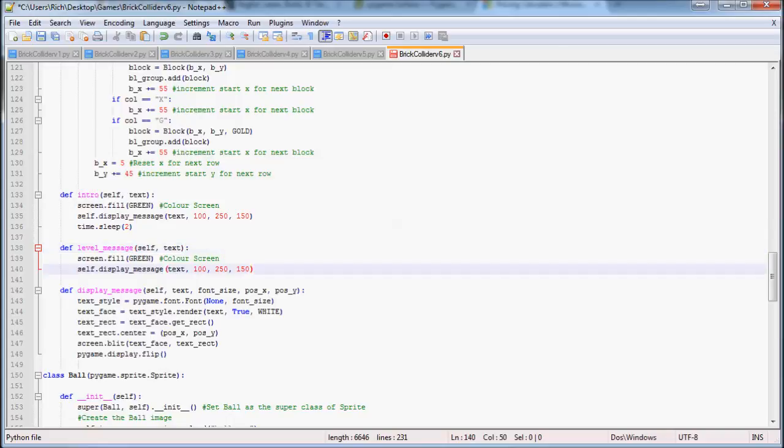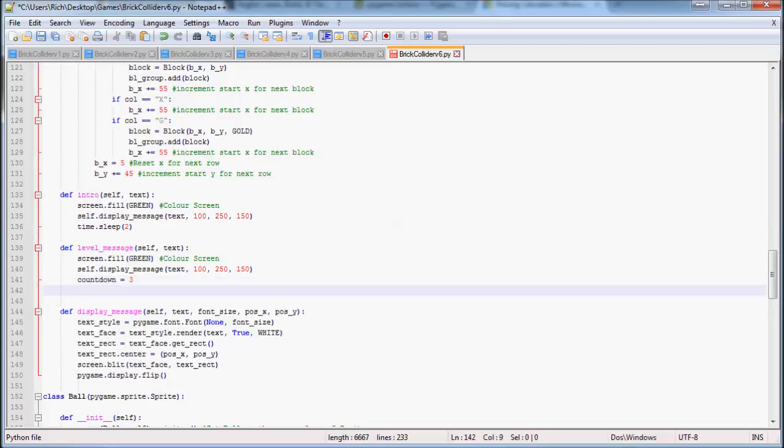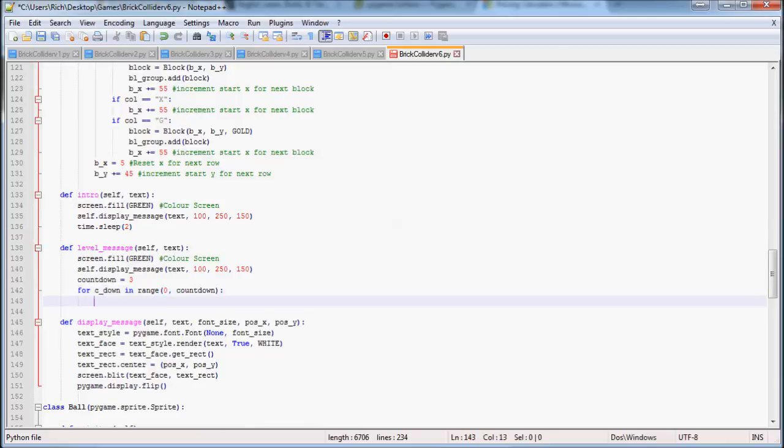Okay, so we're going to be looping through a countdown. We'll call it 3 seconds basically. So we need a variable for that. So we go countdown equals 3, and then a for loop using that countdown value. So for c underscore down in range 0 to countdown. Now we could change it to a 5 if we want to, but we'll leave it at 3 for the moment.